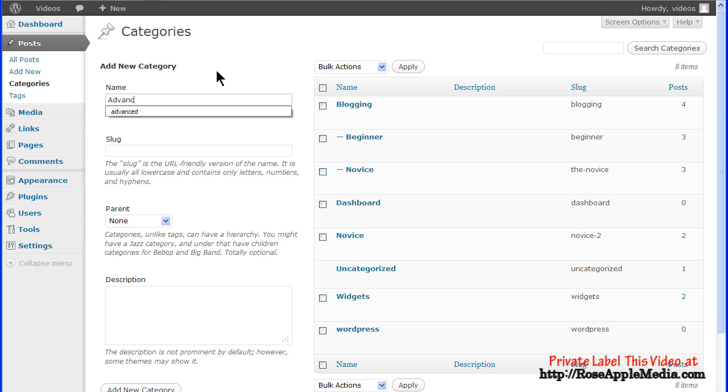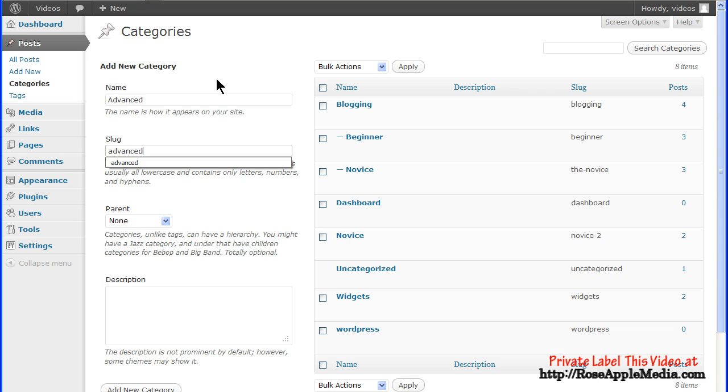This is the name that will appear on the site. The category slug must be unique. WordPress allows the category name to have a duplicate if you use a unique slug. The slug is the URL-friendly version of the name. It's all lowercase and contains only letters, numbers, and hyphens. You can assign a slug in this field or leave it blank and WordPress will create it for you.